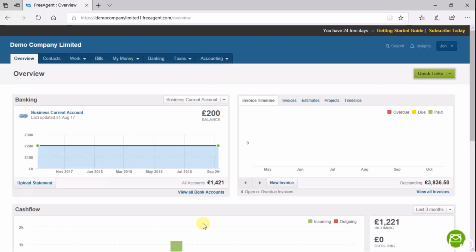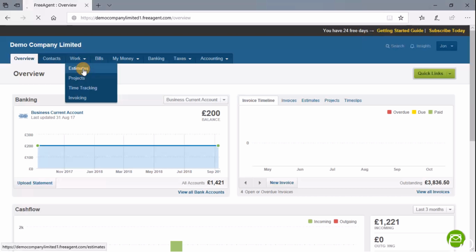In this video, we're going to show you how to raise an estimate in FreeAgent and send it to your potential new customer. So here we are on the dashboard of FreeAgent, and to get to the estimates section, we simply move up to the Works menu item at the top, and then we click on Estimates.